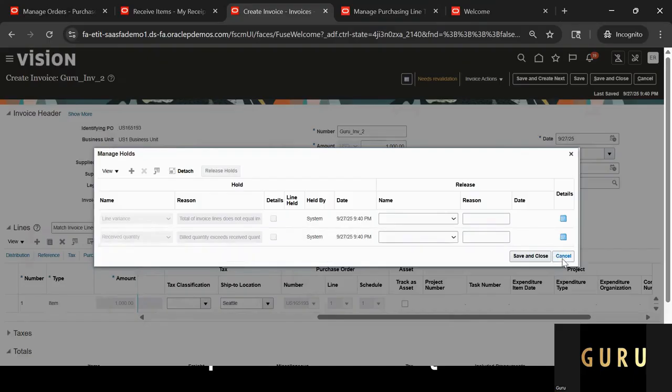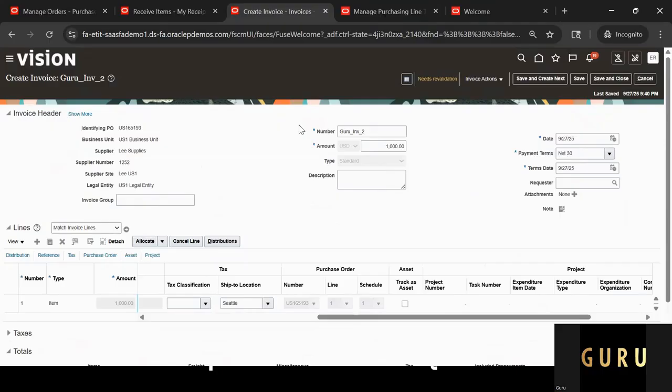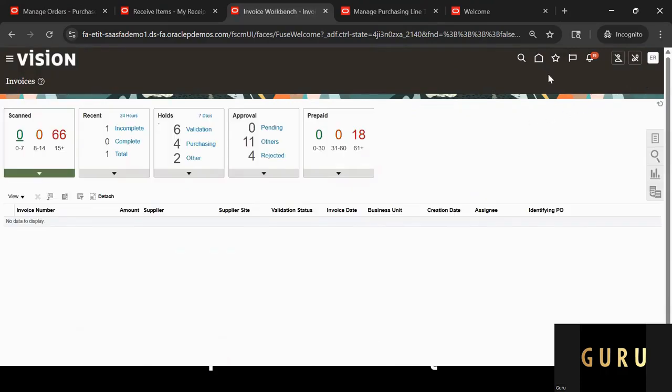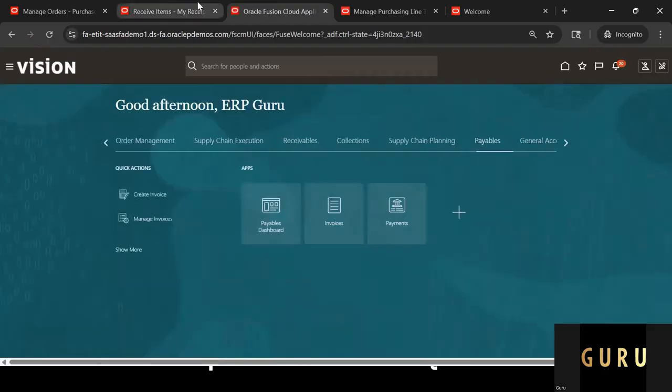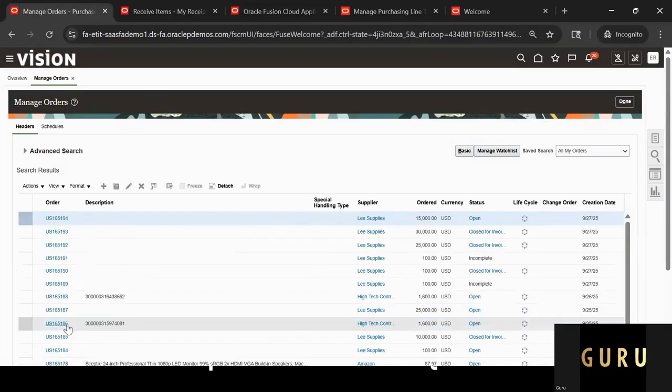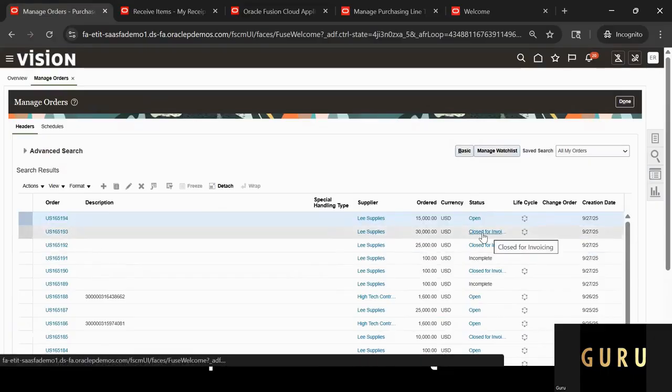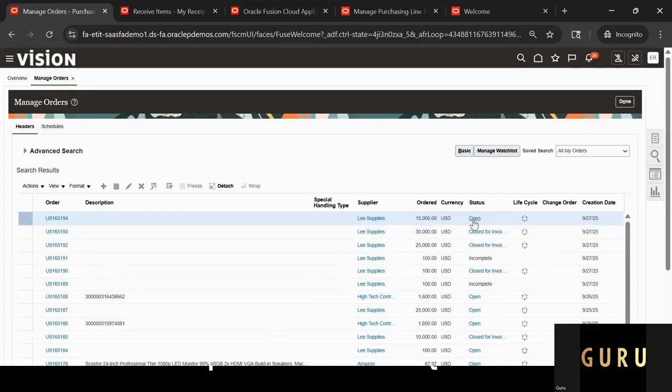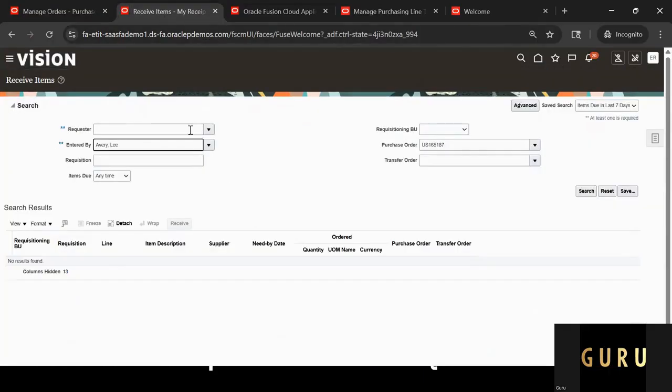Okay. So we understand that without receiving, we cannot do the invoicing part, right? So let me do one thing. Let's quickly create the receiving. Let me go to the manage purchase orders. Let me search. So we need 194. If you see that 193, since we already applied in the invoice, it went for closed for invoicing. So we have to cancel that invoice. Otherwise, we can use this particular PO and we can use it for our invoice. So let me use this one and we can do the receiving part.